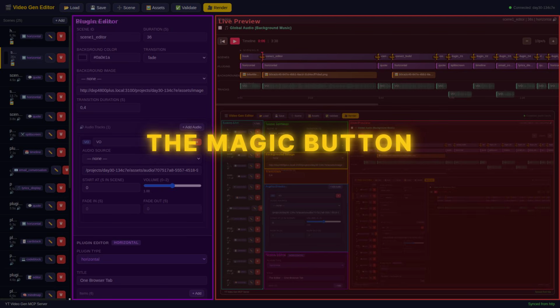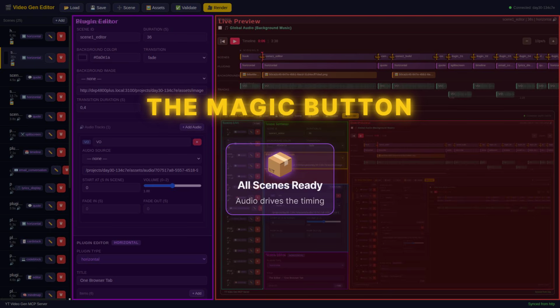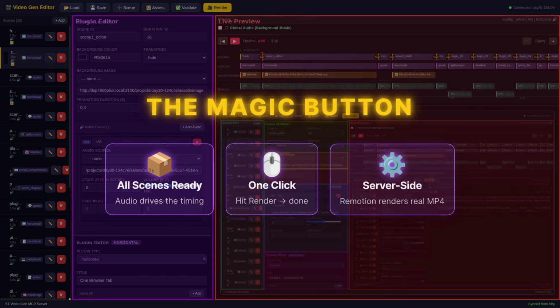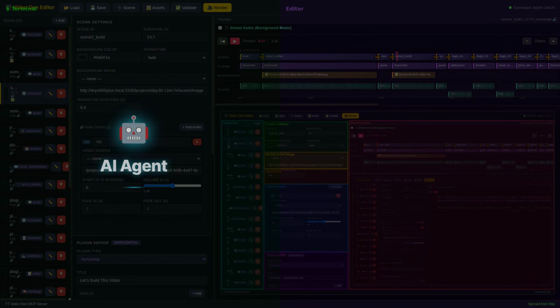Every scene of this video is in the editor right now. Every scene has its audio. The timing is all set automatically. One click, Remotion renders it server side. Real video, real MP4. Not a screenshot, not a GIF. 3 minutes later, done. OpenClaw is my AI agent.